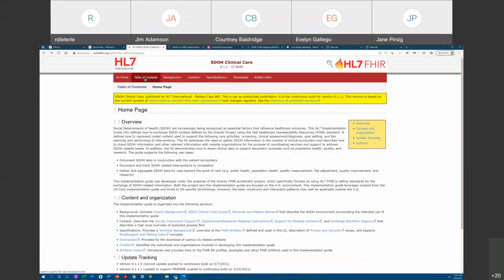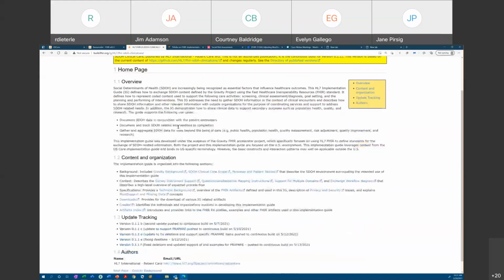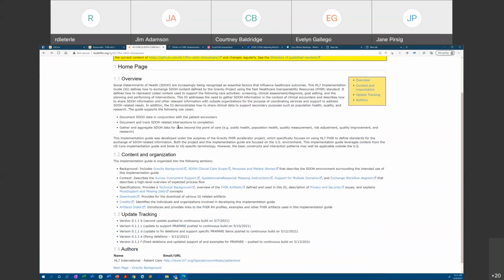Every implementation guide has a table of contents. Well, first of all, it has a home page. The home page tries to give you an idea of what we're trying to accomplish, okay? So we're trying to document data in conjunction with encounters. We're trying to document data related. Now, by the way, this has not been updated from the Ballot version. This will be expanded now that we've agreed that we're going to cover payers and communication platforms, or coordination platforms. So we will be expanding the documentation here, but the overview is what we're trying to accomplish.